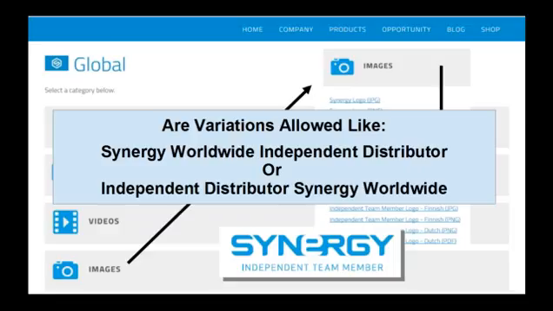It's the same thing. We call our distributors team members. We like that better, that's what we've chosen, but it's the same meaning. Okay, so the key thing is to identify us as independent team members or independent distributors with Synergy Worldwide, so that there's no association with corporate.